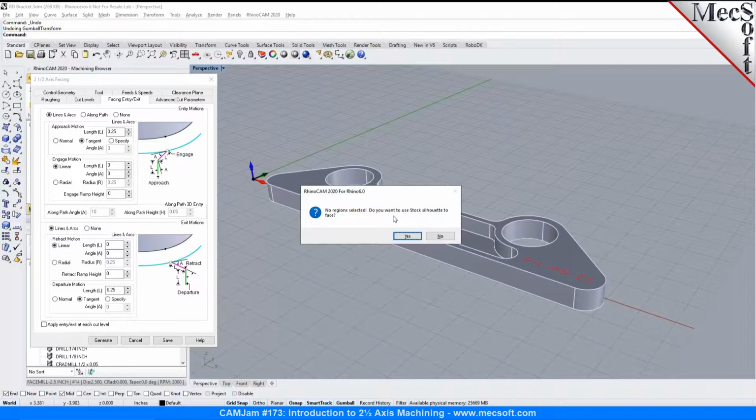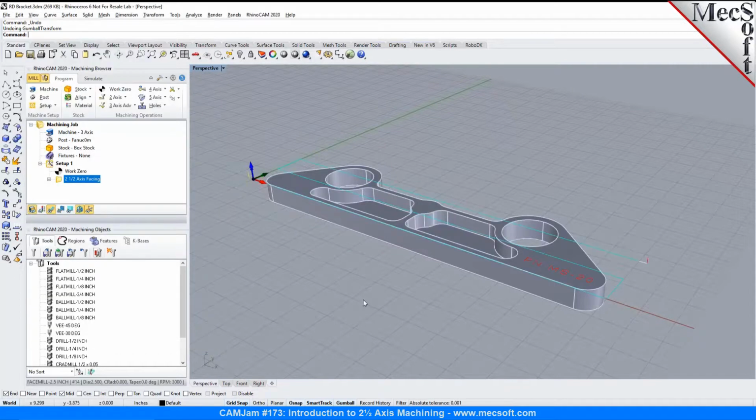I'm being prompted saying that no region is selected. Would you like to use the stock silhouette to face? I'll pick yes. The toolpath is generated, and the facing automatically uses the extent of the stock as your region. Now let's take a look at the Simulate tab.